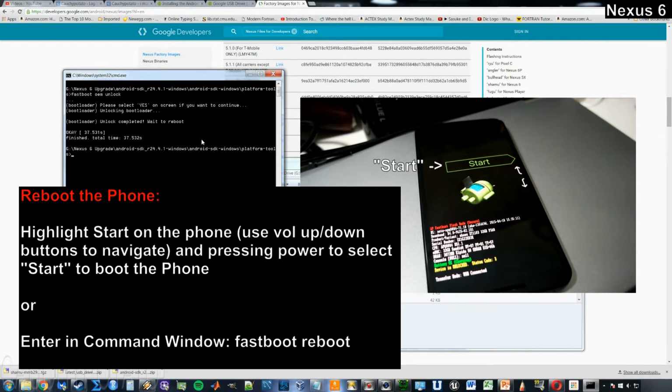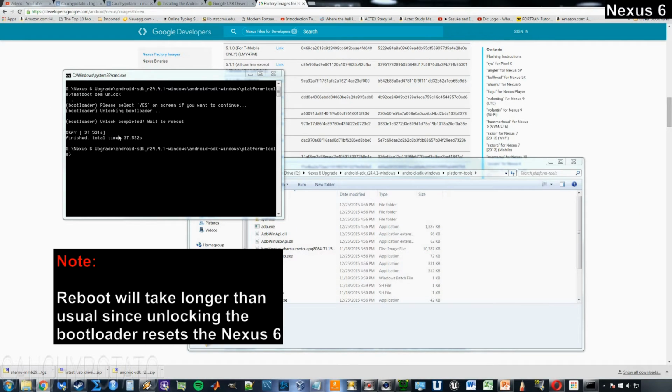You can restart the phone by highlighting Start on the Fastboot menu. If Start is not highlighted, press the volume up or down button to navigate Fastboot till you see it. Press power button to select Start and let your phone reboot. Or you can just type fastboot reboot on the command window and press Enter. And that's it. Now your phone's bootloader is unlocked.